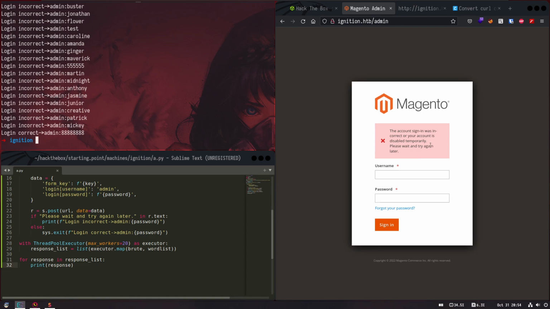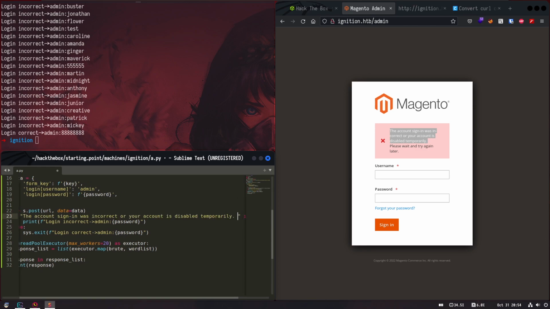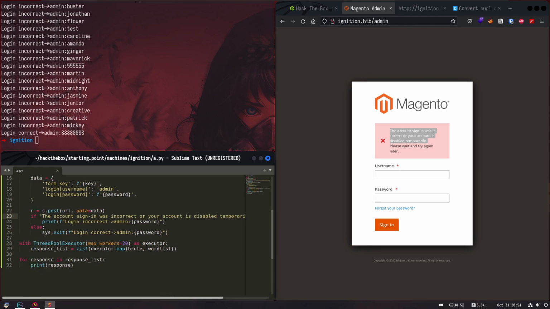This is very concerning. So instead of using "please wait," let me just use this one. Let's try out this one instead, because that one is very weird. So you're going to say if you find the account sign in was incorrect, then you know the login is incorrect. So let's try this again.